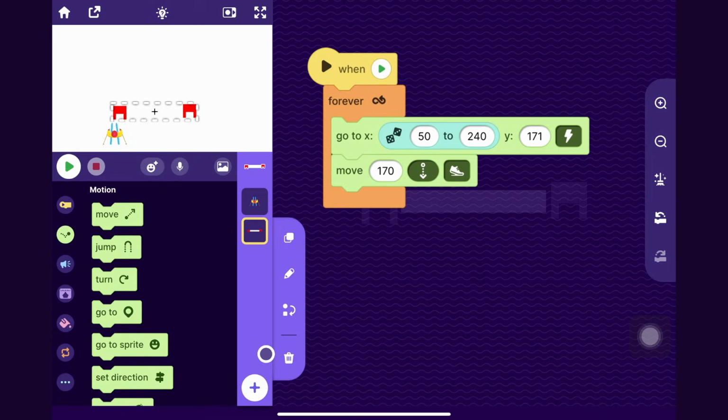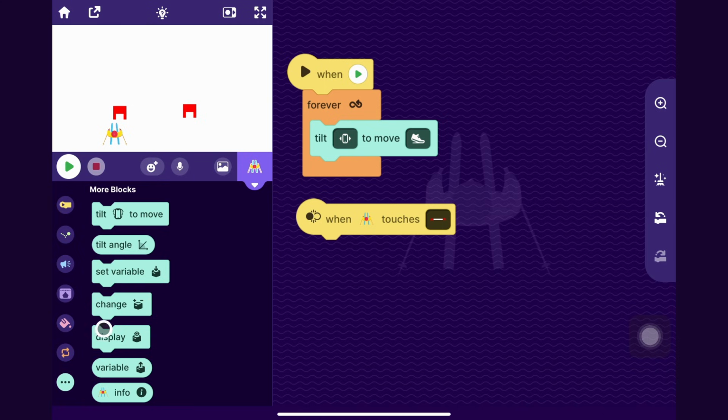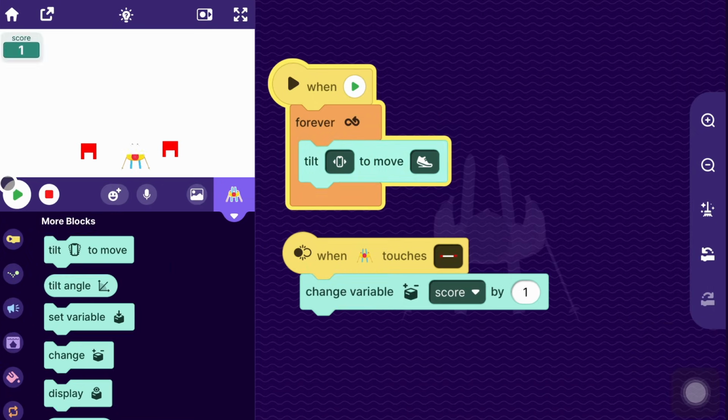And then what I'll say is when I go to the skier sprite, when the skier touches this, we'll have it score a point. So go to the variables and do change score. So let's go ahead and turn it on. And there you go. It's totally invisible to the viewer because it's white.